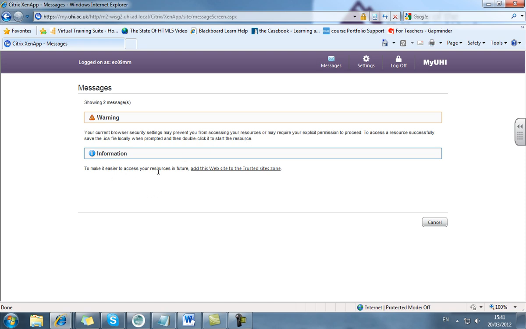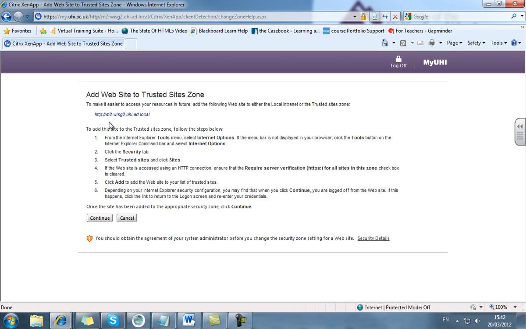The second information message suggests that we add MyUHI to the trusted sites, and I am taken to a page with instructions for doing this. First, I'll copy the link at the top of the page by selecting it and using Ctrl+C, or you could right-click and select Copy Shortcut from the menu. Then I need to click on the Tools menu and select Internet Options.